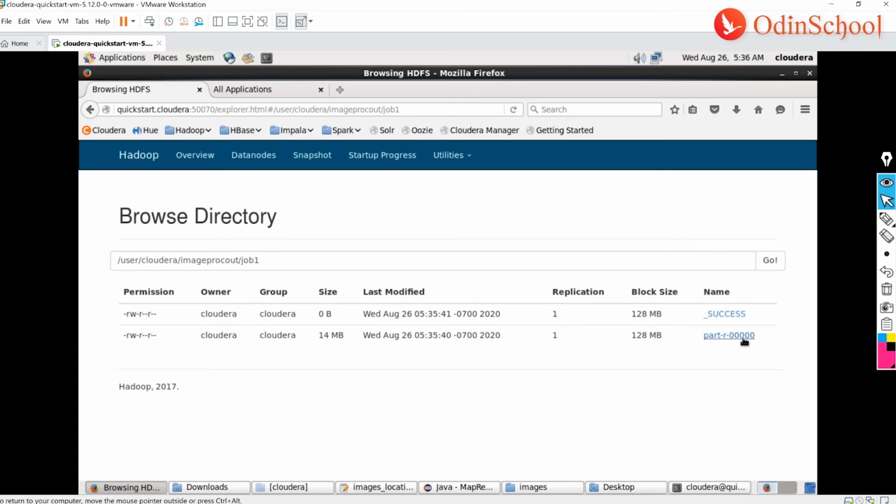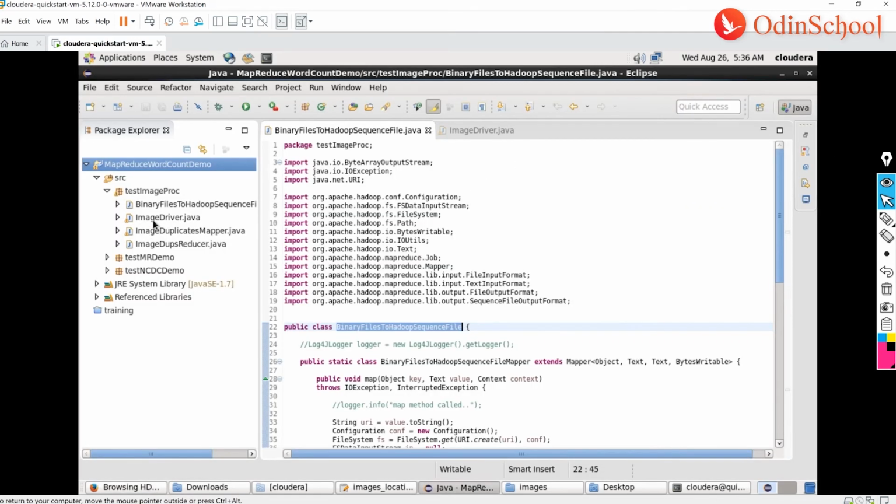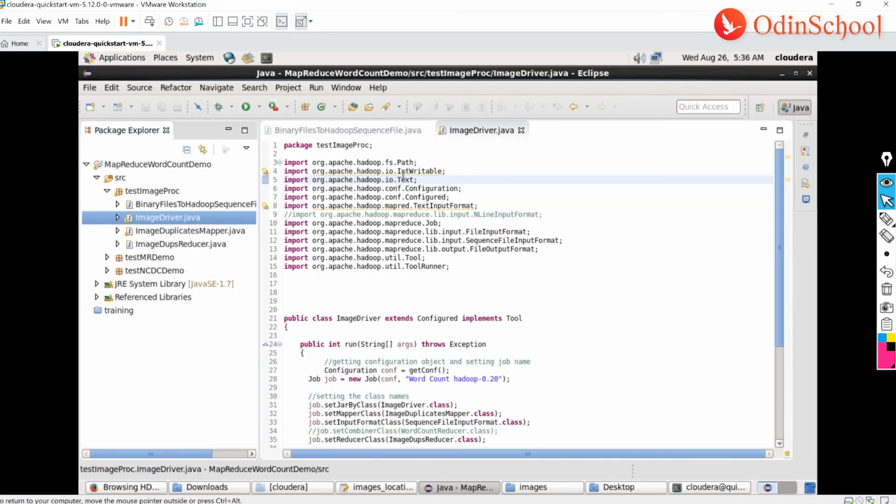Okay, now this particular part file will be having a sequence file. Okay, now this would be input to our second job. So what we are doing in the second job, let us see that. So there is an image driver.java file.